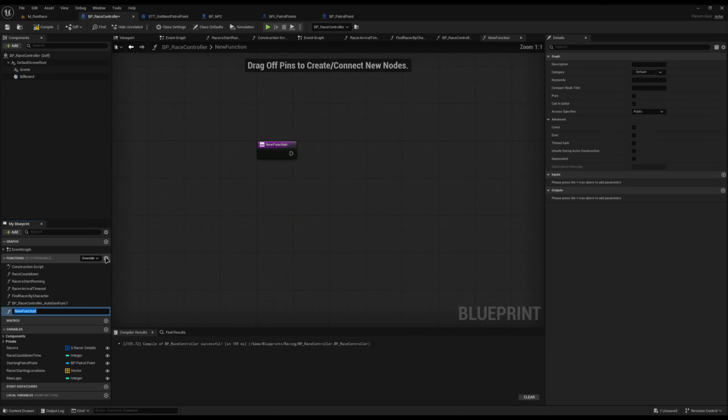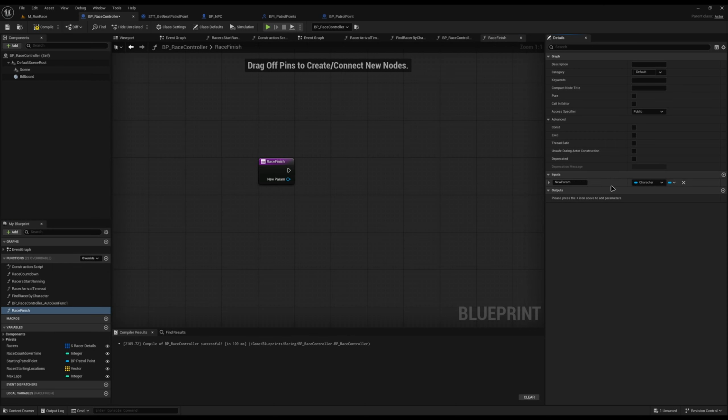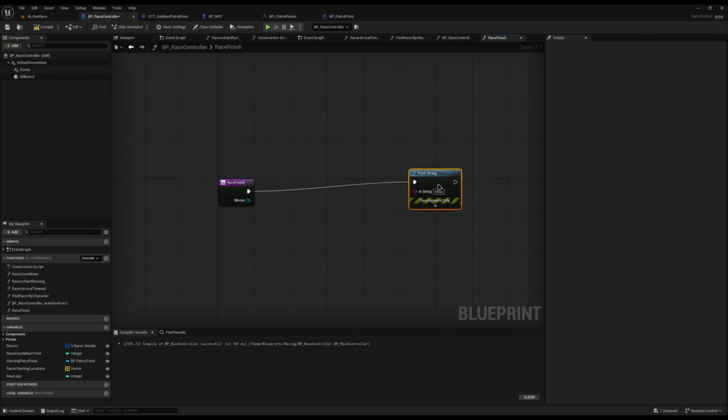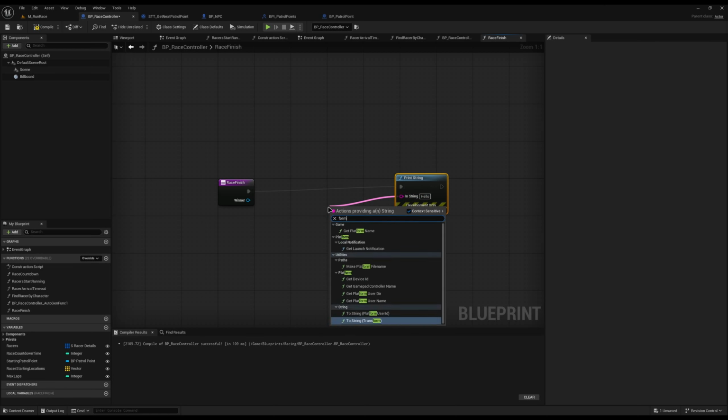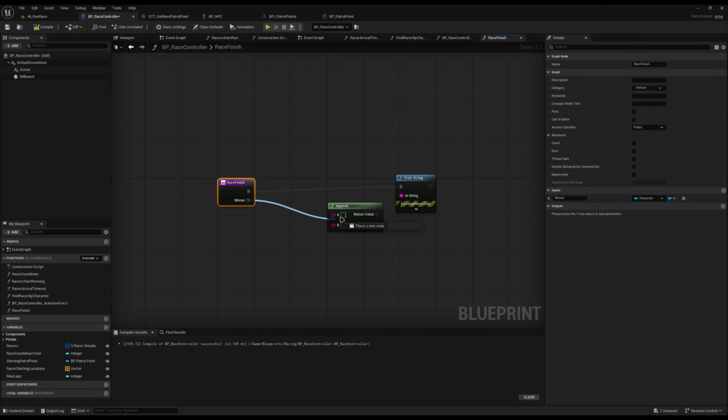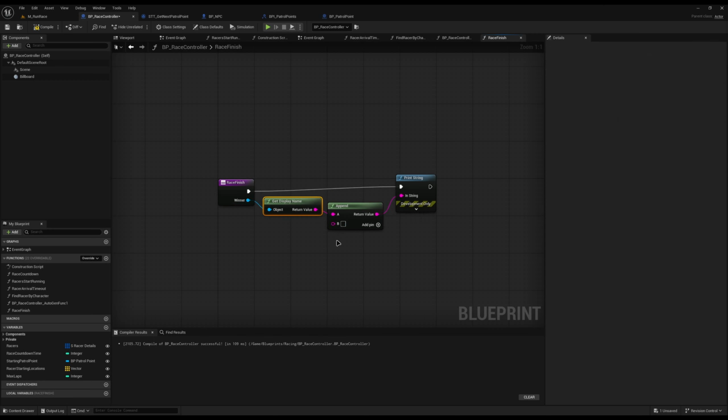So I'm just going to create a temporary function here called race finish, and I'll add an input of type character. So we'll just call it winner. And then from here, I'll just print off, and I'll drag back off the string and do format text and do append. And we will say this object or this character is the winner.